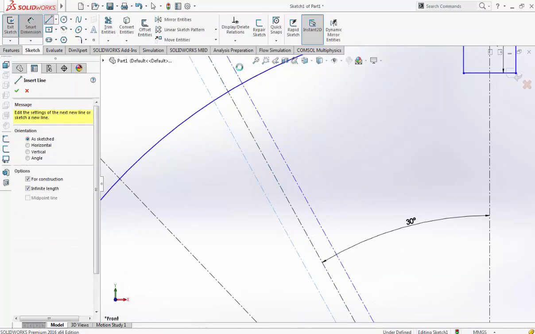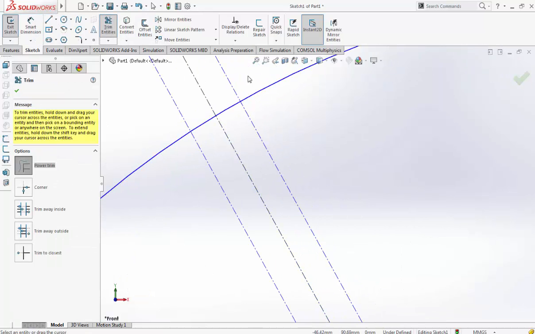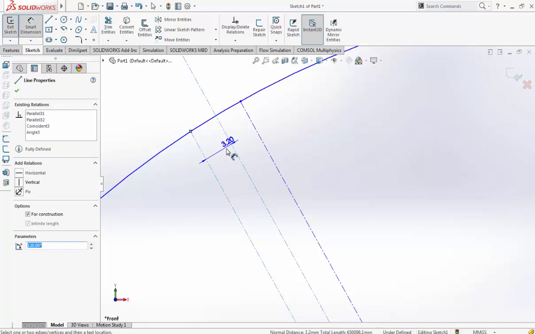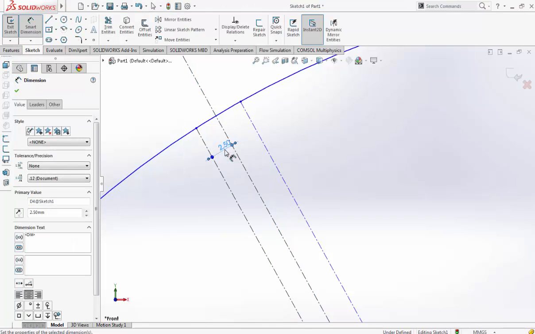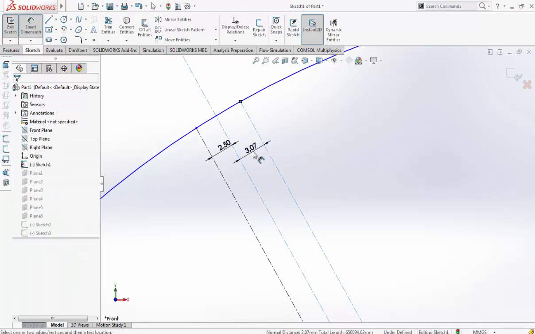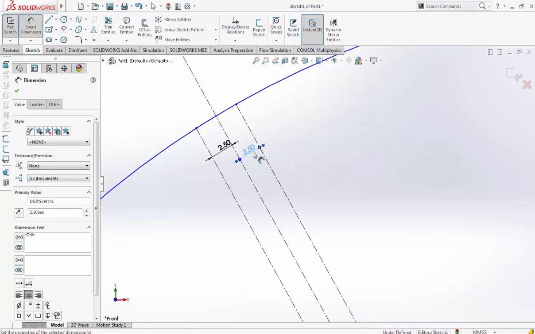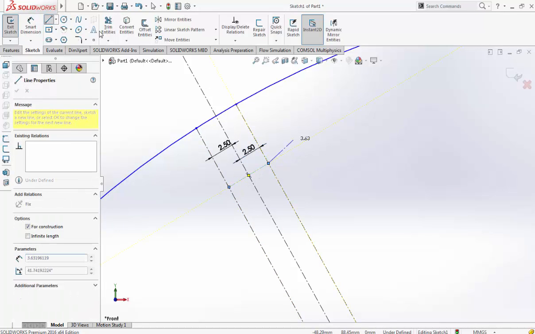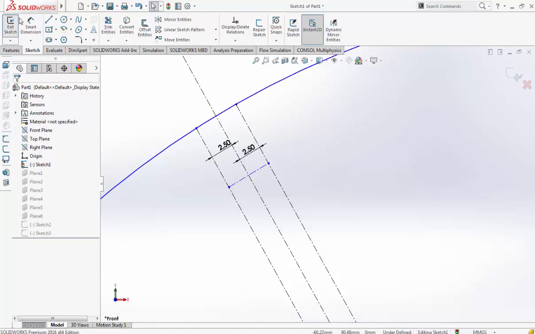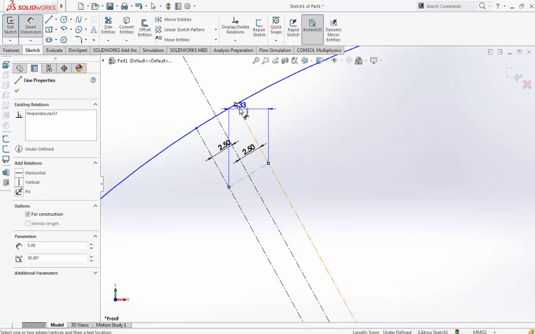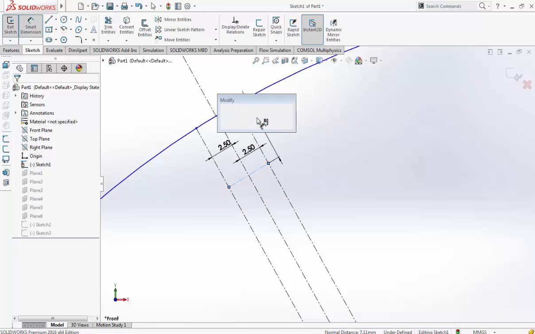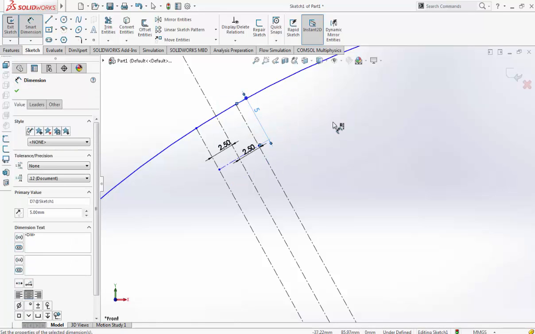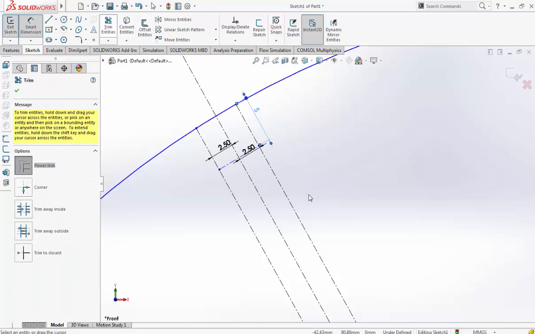Okay, then we trim here. This is 2.5. These are 2.5. Then we fine trim.